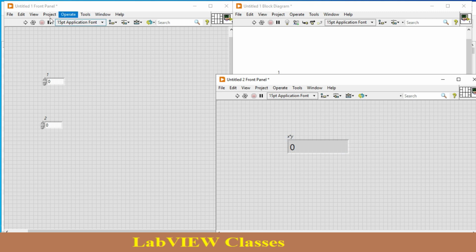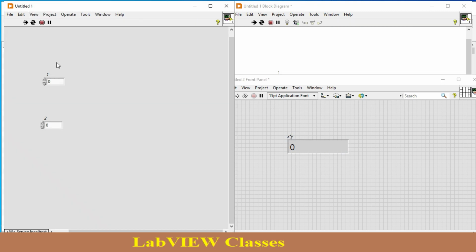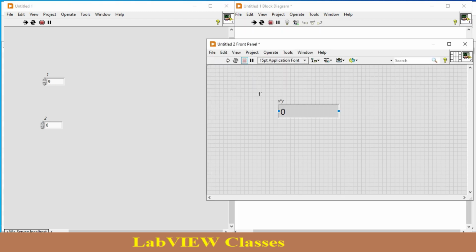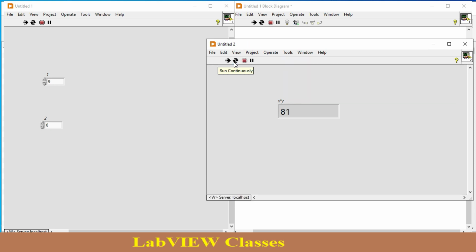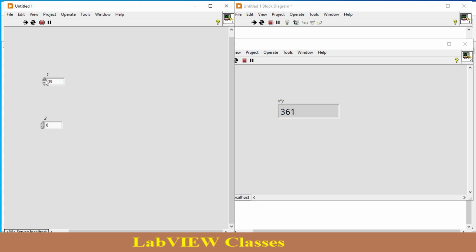So when I just run it continuously, right now it is showing 0 only. When I increase, it is not updating, because right now it is not running. Okay, so when I just continuously run it, in this case you can check real time values that are transferred from untitled 1 to untitled 2 over here.